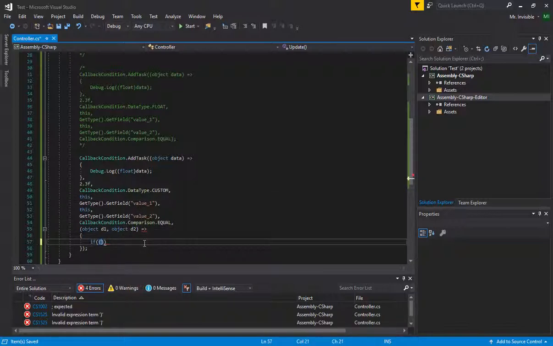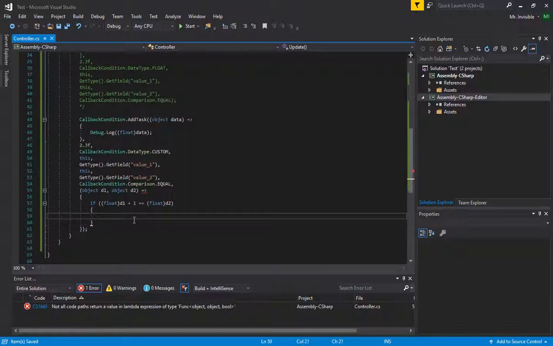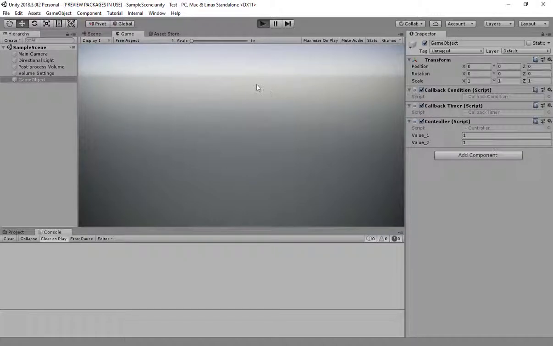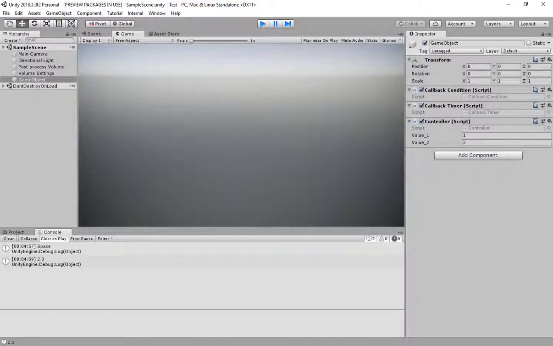In this function, let's create a statement that if the value 1 plus 1 is equal to value 2, then return true. Let's hit play and add the task using space. And as soon as we set the second value to be first value plus 1, we get the callback. I just wanted to share those scripts because they can really help to quickly prototype things or can be even used in production builds.